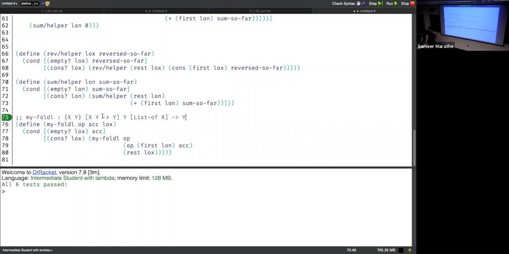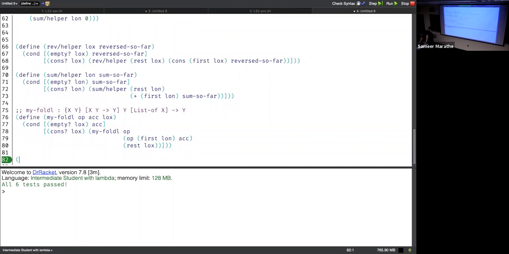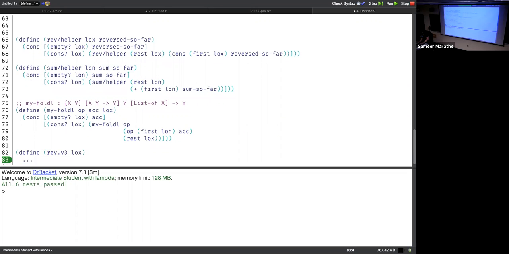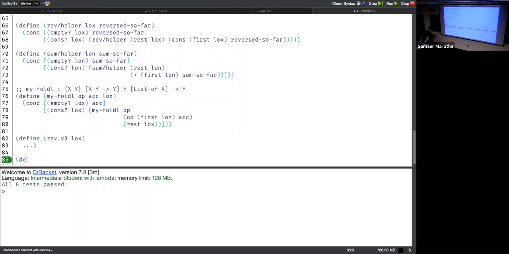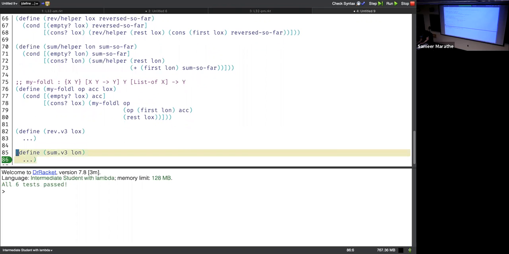And now I can, of course, define a third version of reverse and a third version of sum using my abstraction.